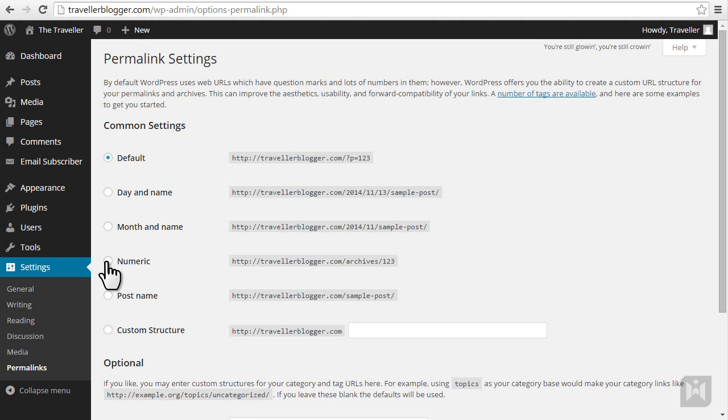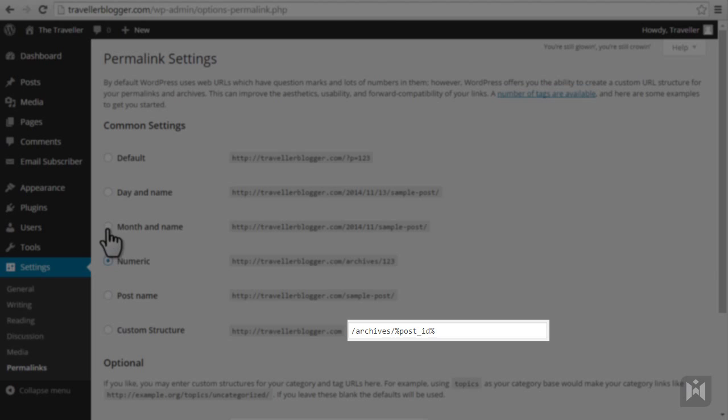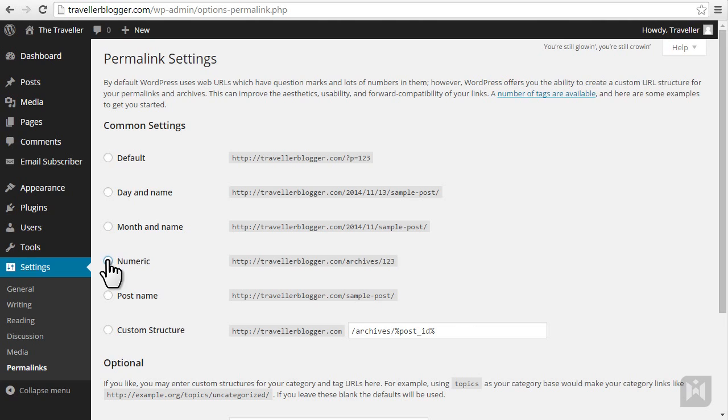Numeric will display archives in front of your posts or pages, which will have a numeric ID. Post name will display the URL for your posts and pages as the site URL followed by the post or page title. When we cycle through the options, WordPress will automatically fill in the permalink variables. These variables let WordPress know what rules to follow when generating the URL for your content.